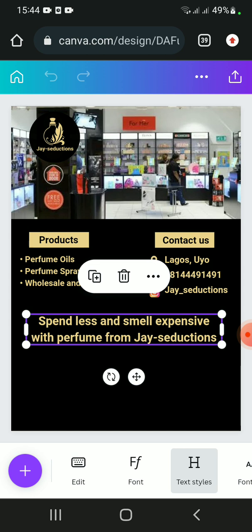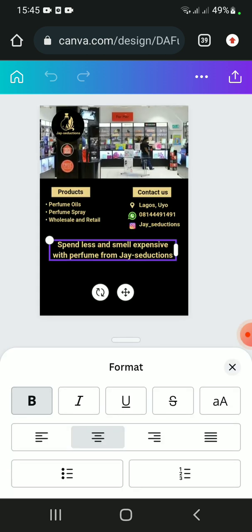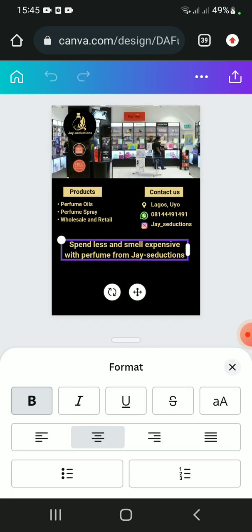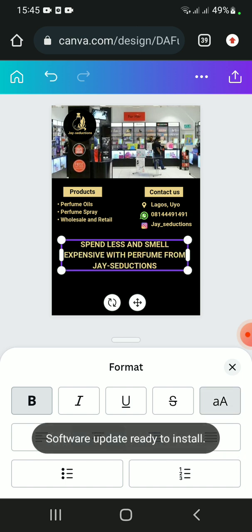You'll be able to see edit here. You'll be able to see font. You'll be able to see text styles. You'll be able to see font size, color, format, which include bold, italic, underline. This is mainly used if you want to change it to a capital letter.